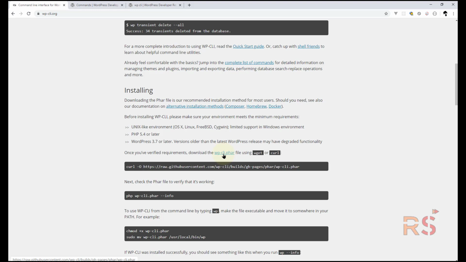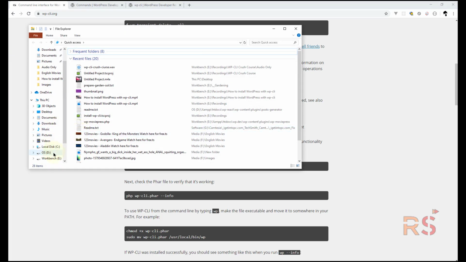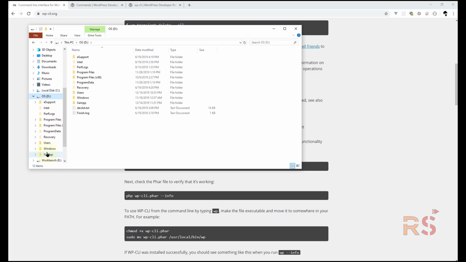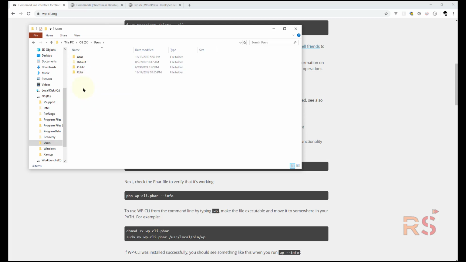After downloading this file, you need to keep it in a specific location that I am going to show you. So let's head over to that. You need to go to your operating system drive, then find the folder called Users. There you need to find your username, in my case it's Robiz, and create a folder named bin. Inside the bin folder you need to keep the file that you have just downloaded. After that you need to create another file in the same directory and name it wp.bat. Inside this file you need to put some code that I am going to show you.